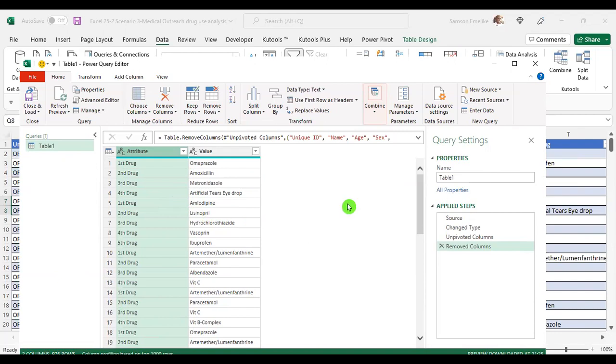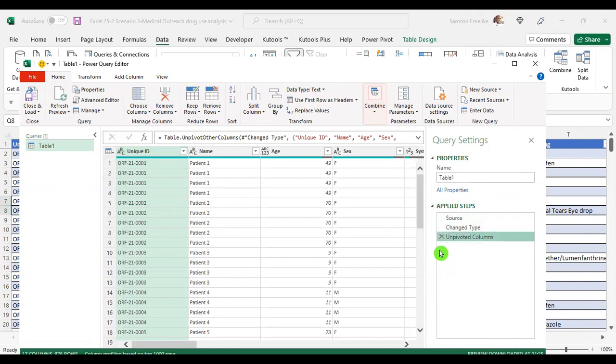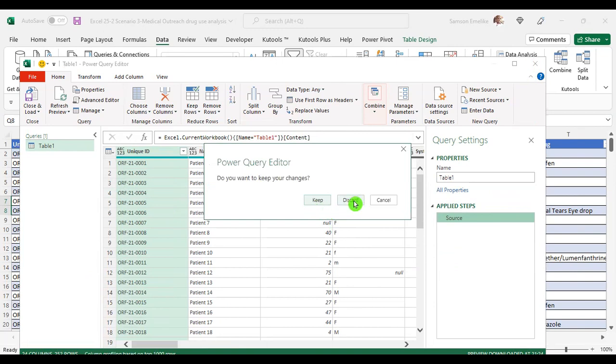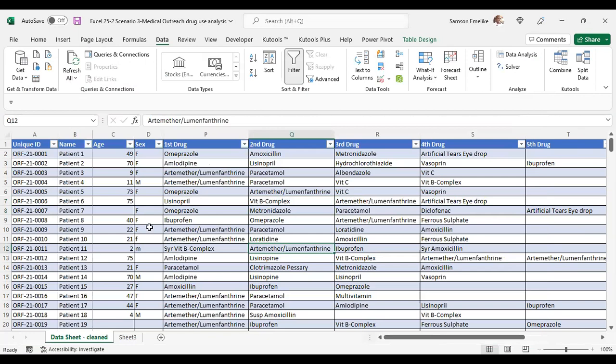Okay, unpivoted. I'm going to undo from this applied step here. This is the documented steps that we took. So first, the last one we did was to remove the column. So I'm going to undo that. It brings us back here, unpivot them, change type. So, okay, let me just exit this Power Query. And I'm not interested in keeping it, so I'm going to discard it. Now, this is what we have.